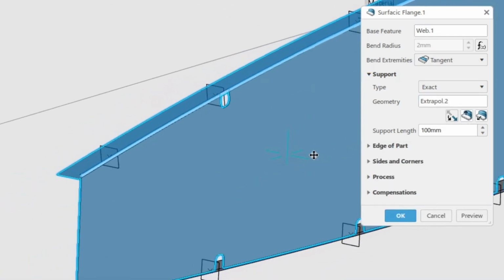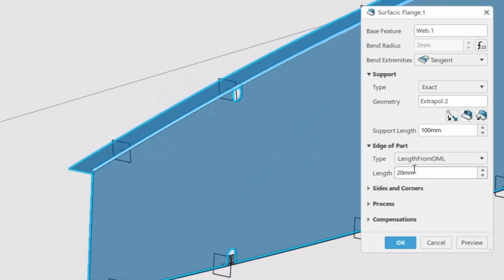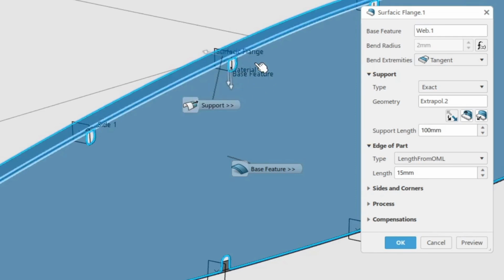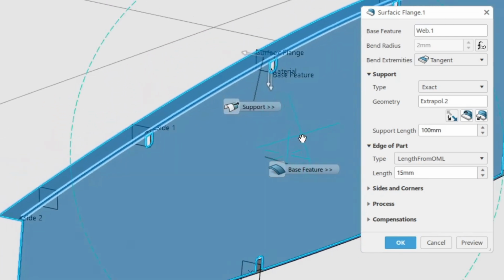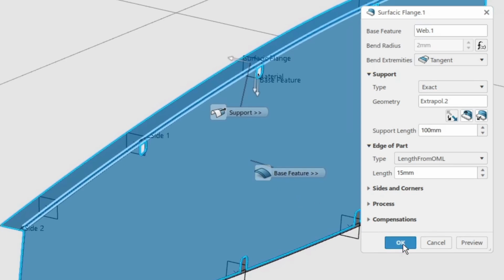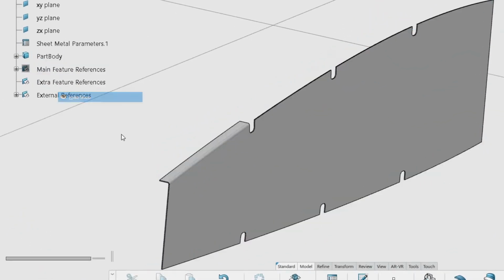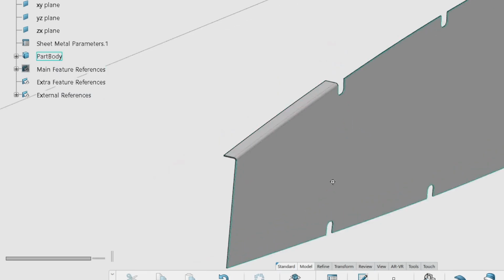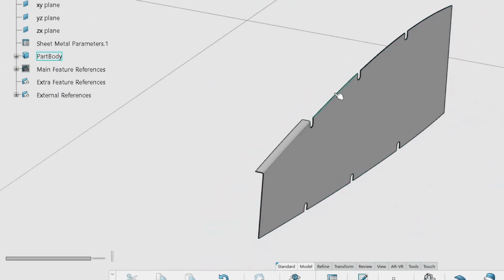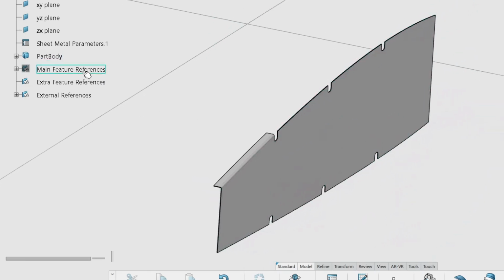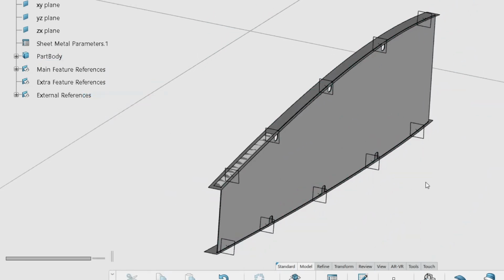Set the edge of part length to 15 mm. Ensure that the material and base feature directions are to the center of the rib. Ensure the Surfacic flange direction is to the negative Y direction. Click OK to create the flange. As you can see, the flange is a bent piece of sheet metal that follows the curve of the rib. Do not worry if your flange is created in a different section of the rib, just continue to the next step as we will add flanges on all the sections.